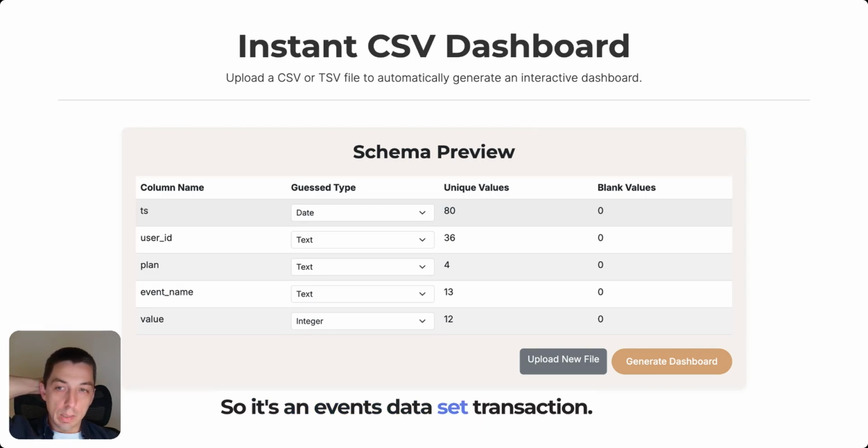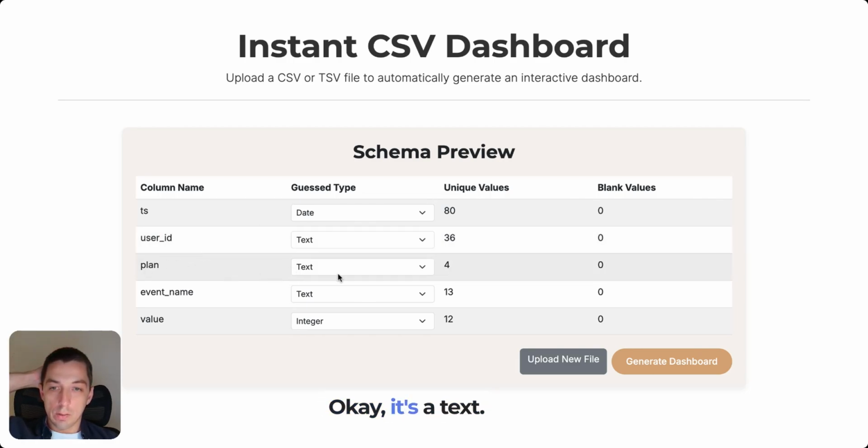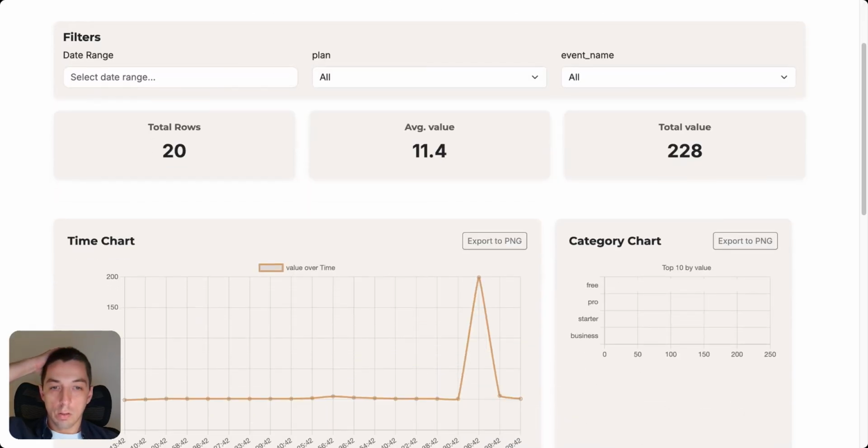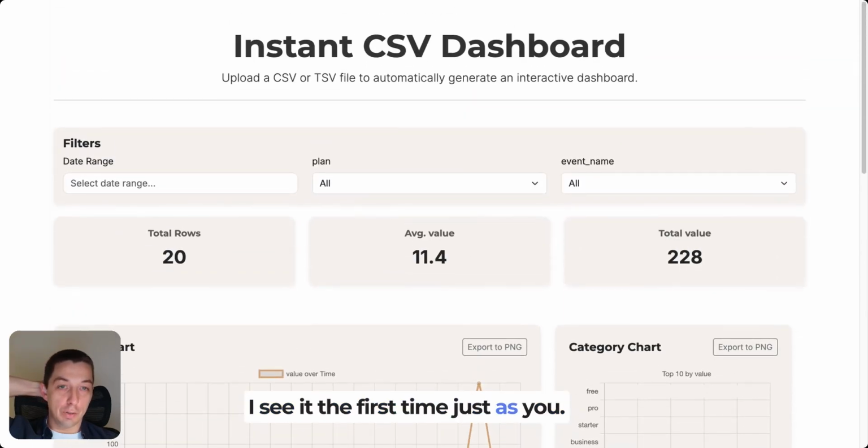So it's an events data set. Transaction, it's a date of the transaction. User ID, it's text. It's correct. Plan, okay, it's text. Also event name text, and value integer. Okay, good. Then let's try to generate the dashboard and see if it works. Wow, so I'm really surprised. I see it the first time just like you.